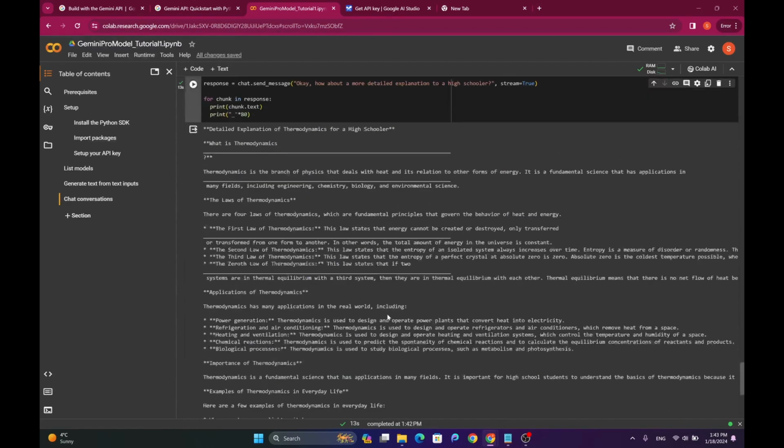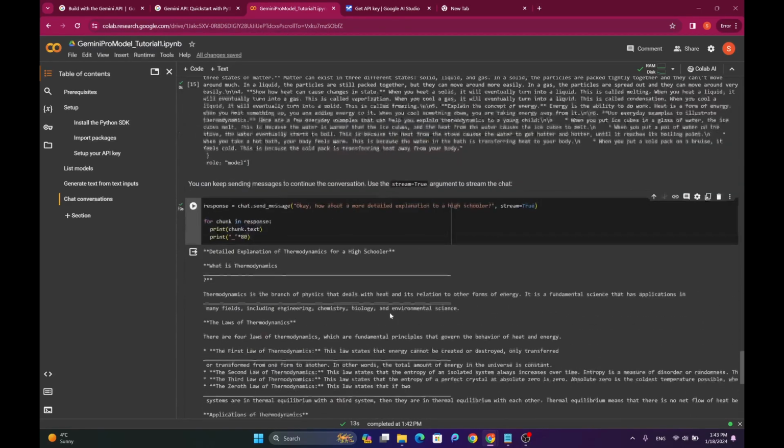As you can see, you can use these functions to create your own custom application or your own use case.